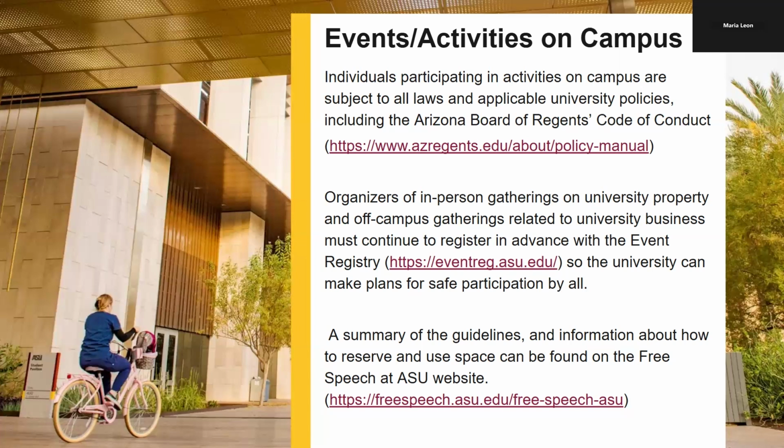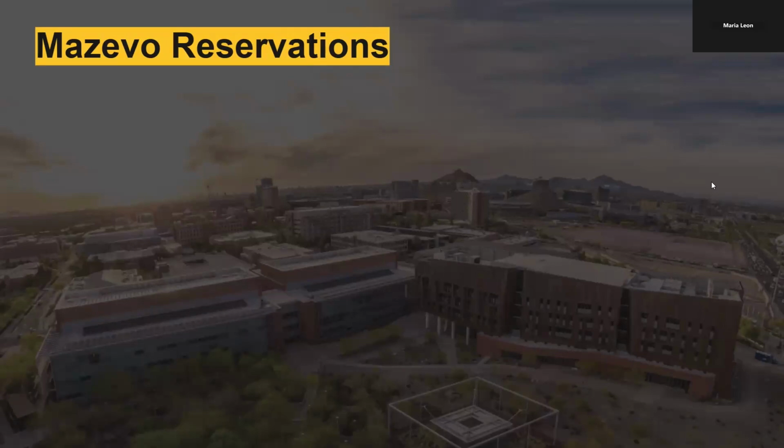Organizers of in-person gatherings on university property and off-campus gatherings related to university business must continue to register in advance with the event registry, so the university can make plans for safe participation by all and for all. A summary of the guidelines and information about how to reserve and use space can be found on the Free Speech at ASU website.